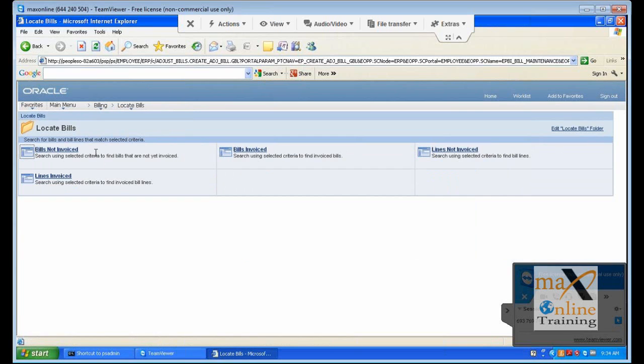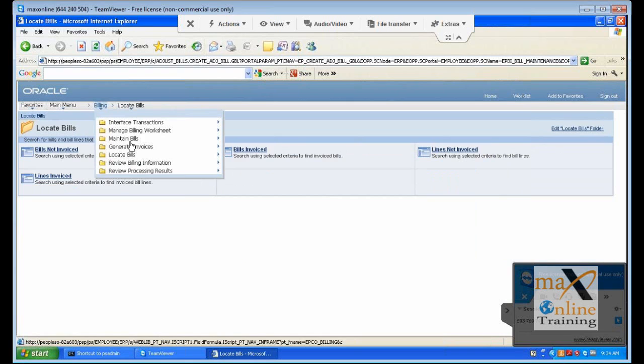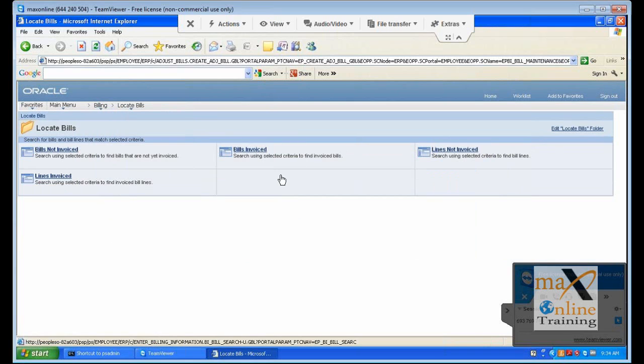These locate bills are nothing but bills not invoiced. Instead of going to maintain bills and standard bills and everything, here you can see bills not invoiced and bills invoiced. Whatever is in the INV status will be available under bills invoiced, and bills with statuses other than INV will be available here in bills not invoiced.